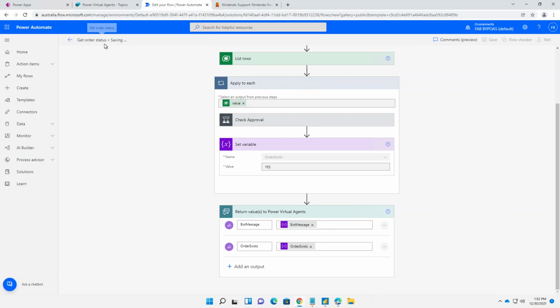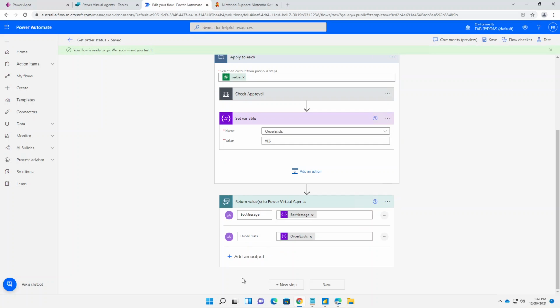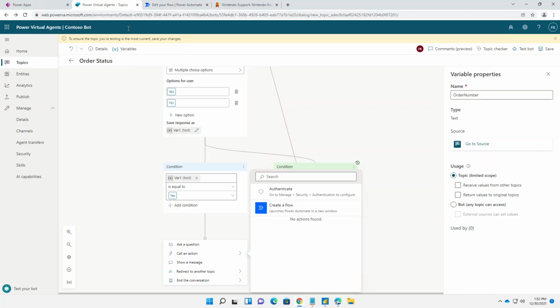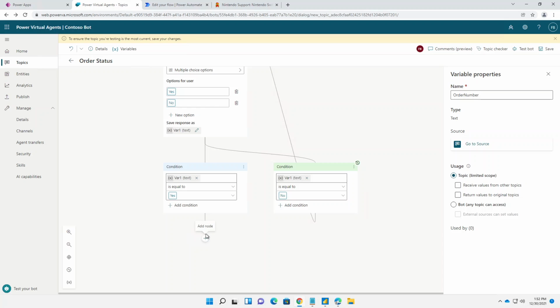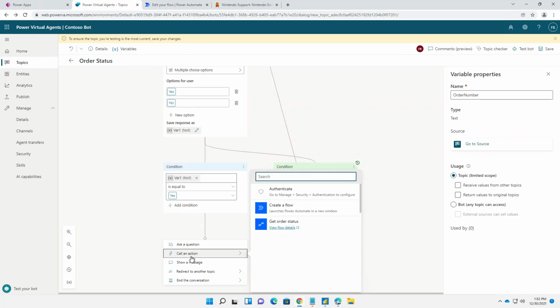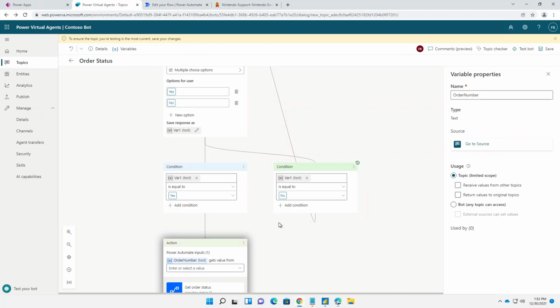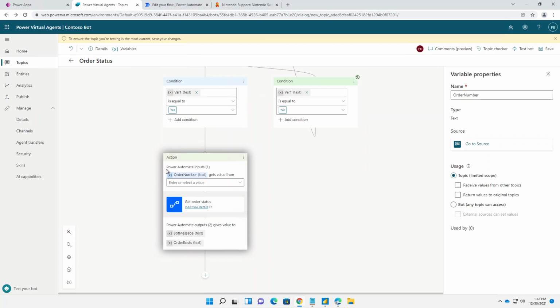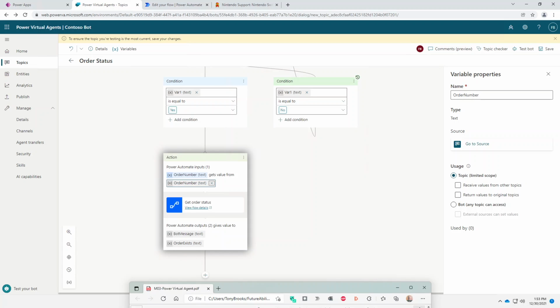Once that's green at the bar at the top, we can then go back to our topic here. And we're going to go back down to here. I'm going to go to add node, call an action, and this time what you'll see is that the flow is now listed. Click on get order status, and it's saying, okay, so this needs an input of an order number. So what is the variable that you've got up here that will be the order number? And it is, of course, order number. And then these two output variables will be created because that's what comes back.